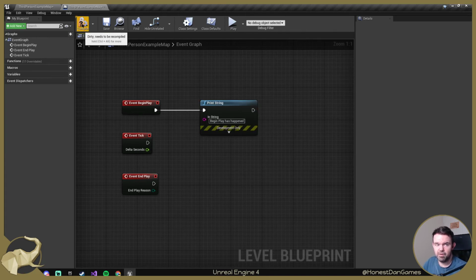I'm going to press this compile button. Compile, think of it as it's going to check everything you've done. Is it correct? And it'll just try and make sure that you haven't made any mistakes. Saving it, there's a little star here that indicates I haven't saved it, so I'll press save as well.